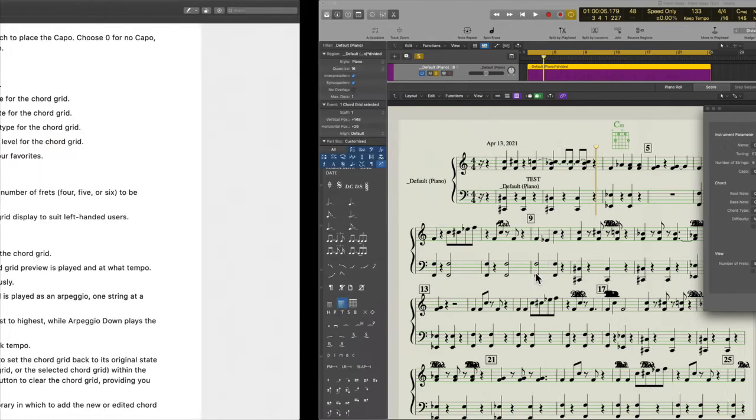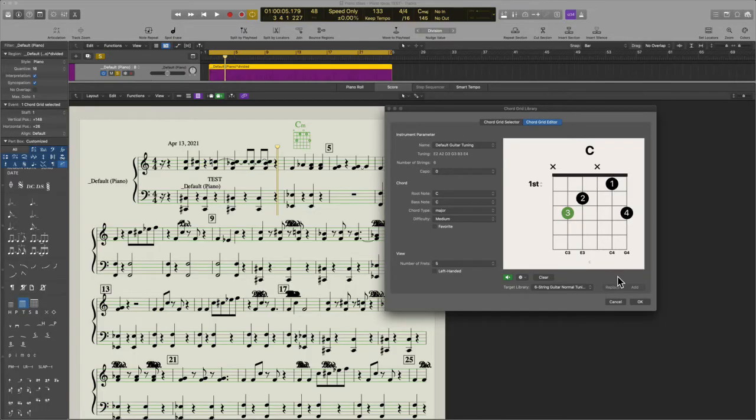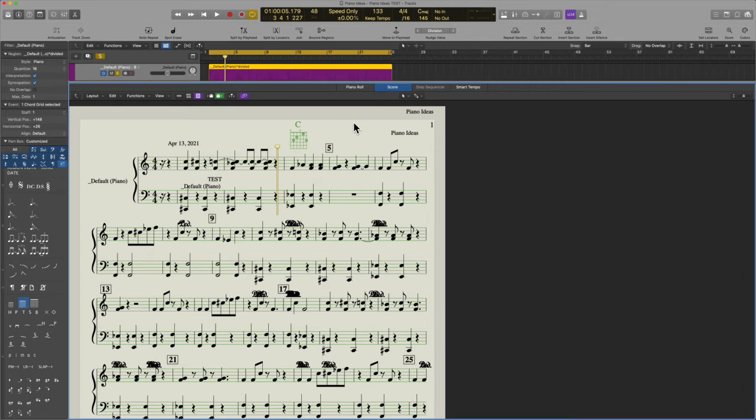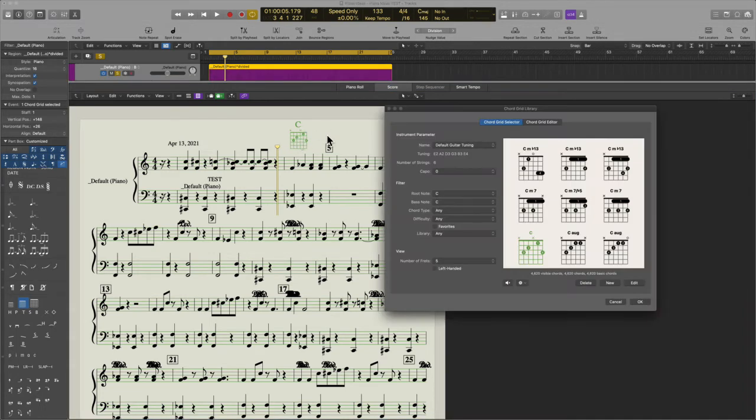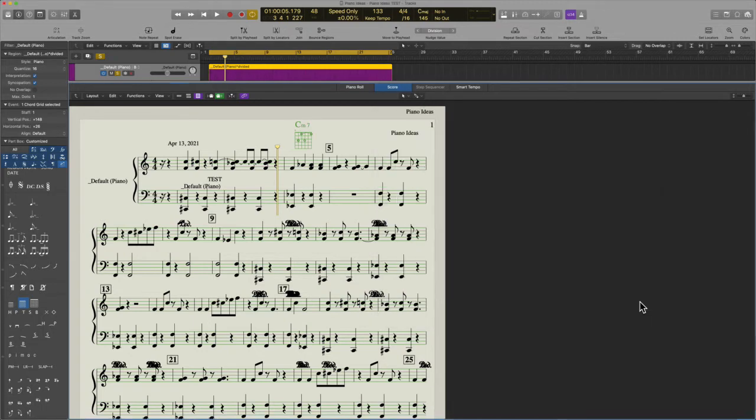So that's really important. Now, the one thing I'm not seeing is the ability to just add from this chord grid library. The only thing I found to work is you double click on the actual chord and then you're able to select what it is that you're looking for. And then you can hit OK, and then that will replace it.